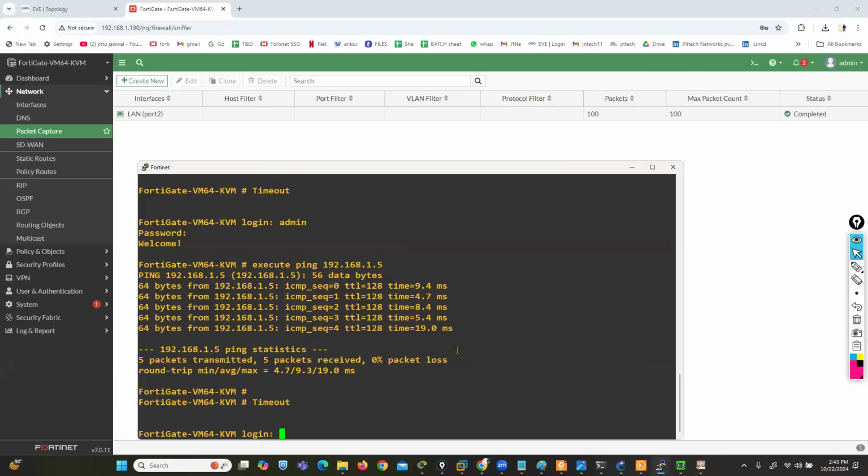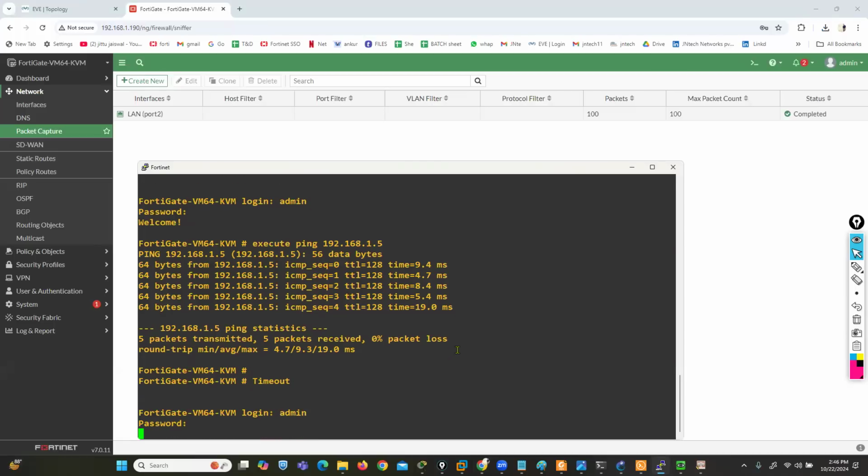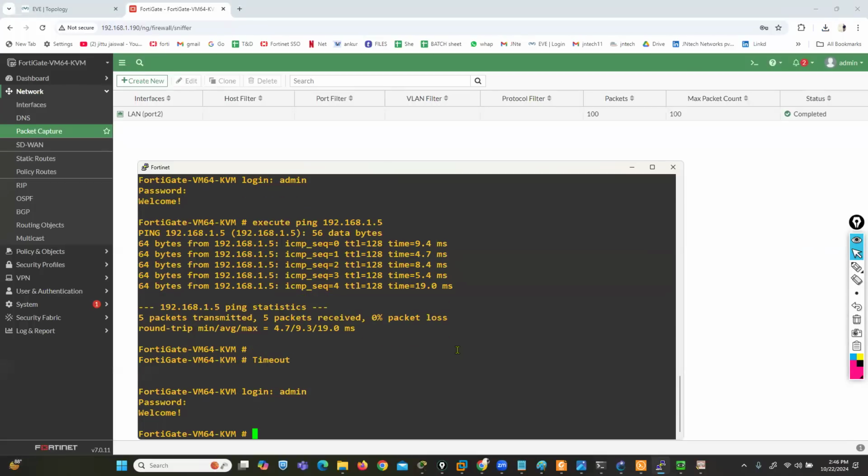And this is an important command. You will get this command most of the time, in FortiGate, in FortiAnalyzer, in FortiManager, to troubleshoot your network. The command is diagnose sniffer packet.